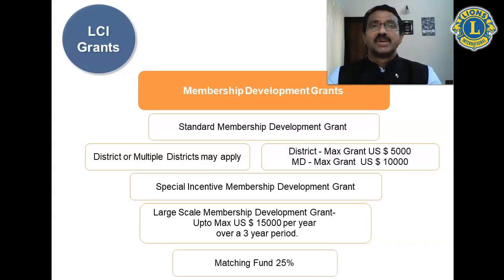There is a matching fund requirement of 25% for all these 3 grant categories. Whether it is Standard Membership Grant or Special Incentive Membership Development Grant or Large Scale Membership Development Grant, the districts or multiple districts should contribute 25% of the total expenditure. And to avail this grant, the district or multiple districts should apply through the membership development program or the marketing or communications committee. So go for this and have a wonderful membership development drive.